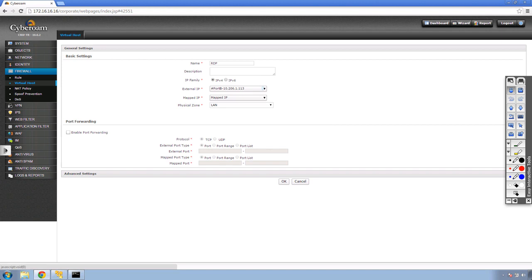So this is the external IP, which is my WAN IP, and the mapped IP will be the private IP address of the server on which I'm hosting RDP. In this case, I've got a machine with IP 172.16.16.17, which I created in one of my earlier labs. So I'll select that, and I've opened RDP on this machine. This machine resides on the physical zone LAN, and this is very important. In case you're hosting some of your servers in the DMZ, you have to select the physical zone as DMZ. But for the sake of demonstration here, my machine is in LAN, so I've selected LAN.